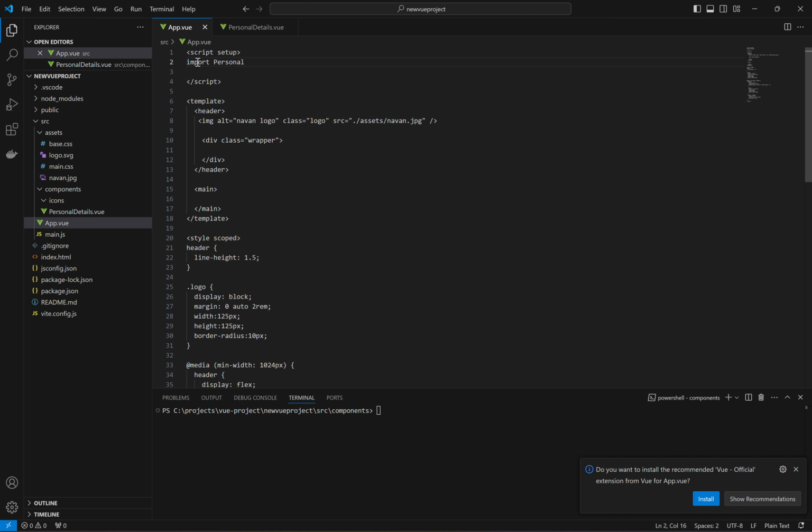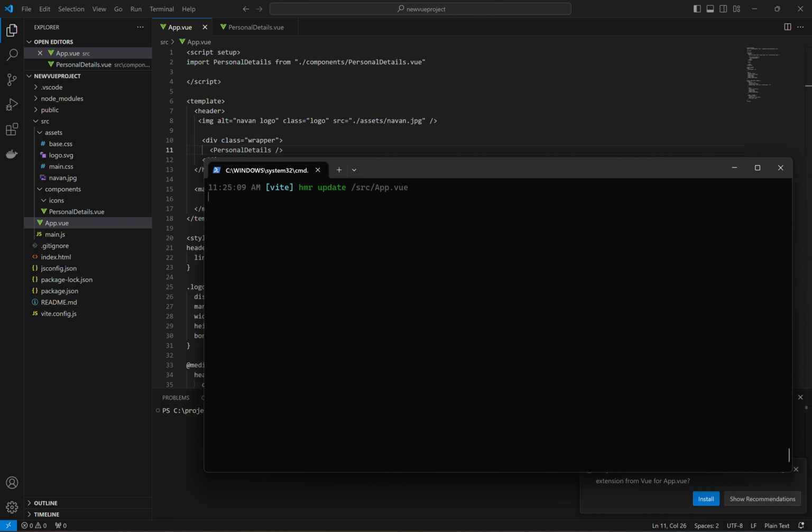PersonalDetails from "./components/PersonalDetails.vue", close double quote. Now I have to use this name here, PersonalDetails, and I just say close tab. So Vite and Node.js is still in action. You should see any errors, if at all they appear, here.